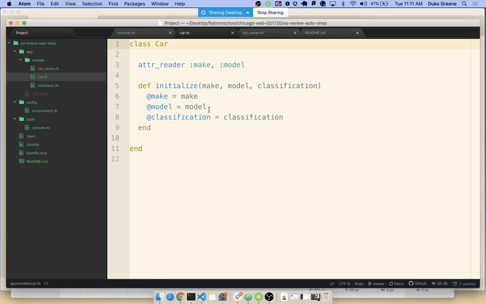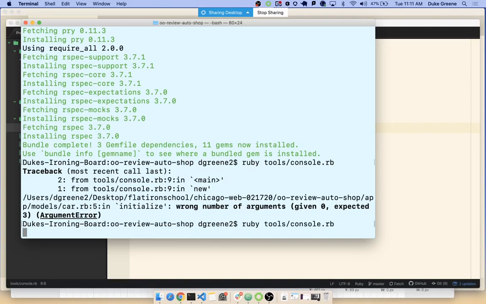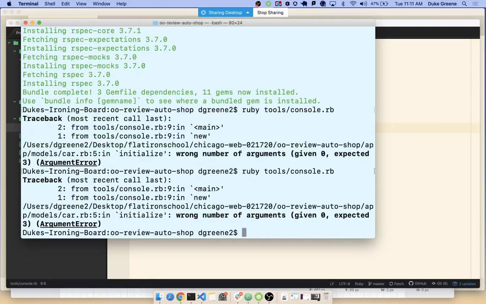Later on, a car might need an owner, right? It could be that there is a one-to-many relationship between an owner and their cars. It could also be that there's a many-to-many relationship between an owner and their cars. We'll get into that in a second, but first, let's go back to this console and try to fix our car.new, because the error that we had was wrong number of arguments, given 0, expected 3.